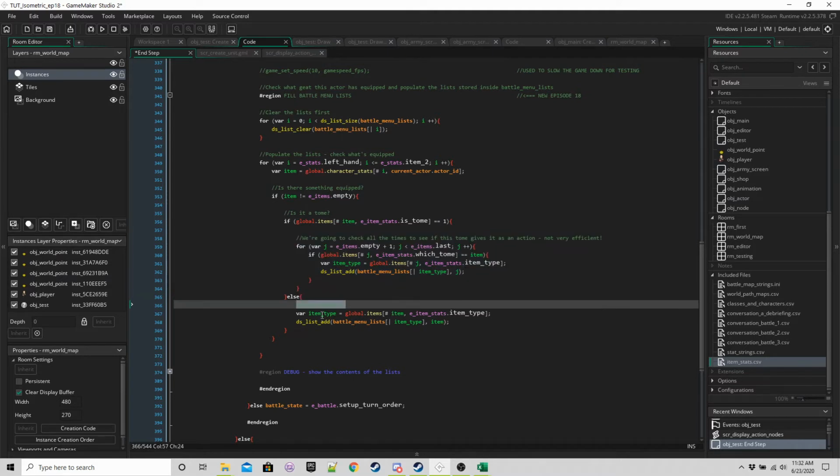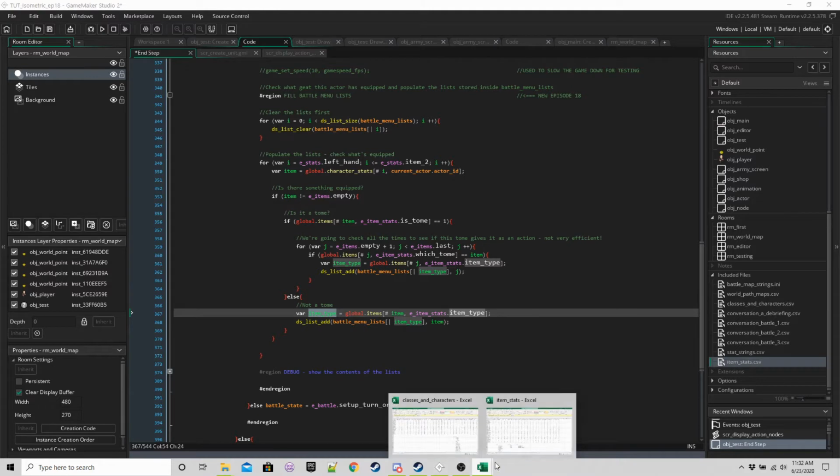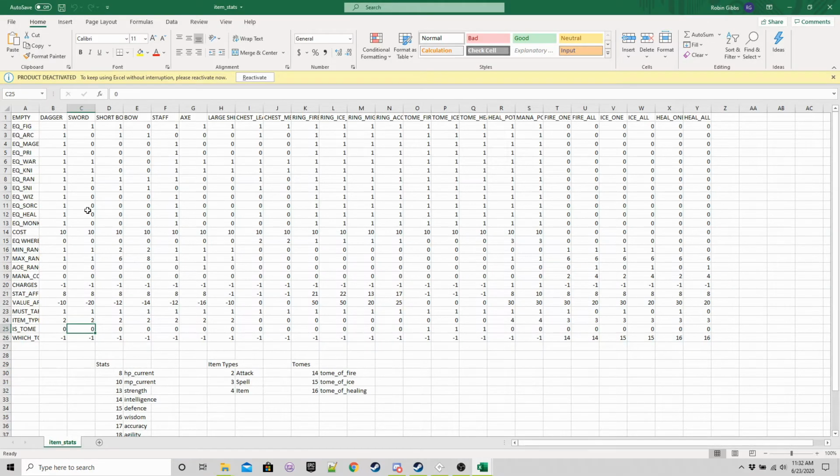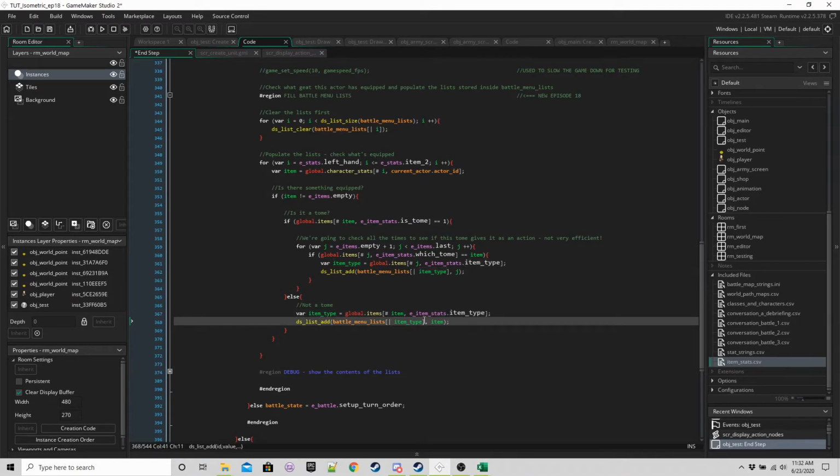Not a tomb. Well, where does this item belong then? So item type. So the item type for a sword is 2, which is attack. So we're going to add the sword to the attack entry in the battle menu list. And that's how it works.